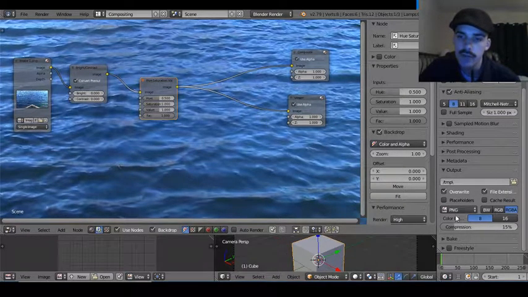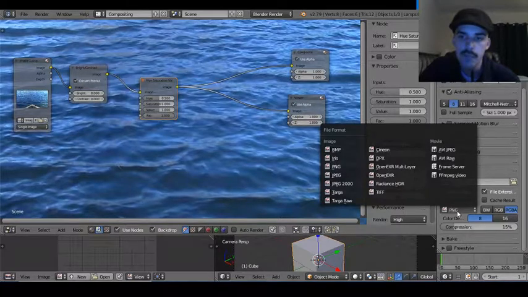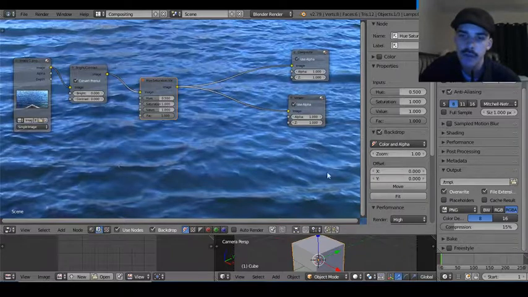Normally I like to render out my images either as JPEG or PNG, and if it's video clips, I like to use the AVI JPEG or the FFmpeg video clip. But those are some of the basics of using the node editor system, or at least the compositing system. I hope you enjoy this tutorial video. These are only some of the basics.